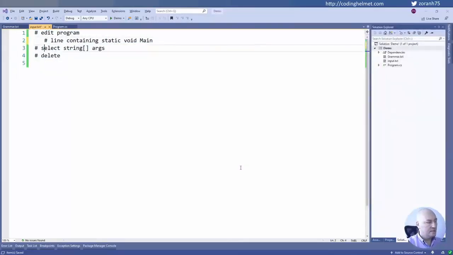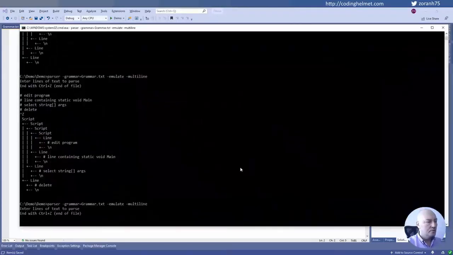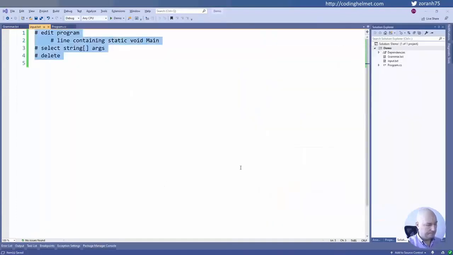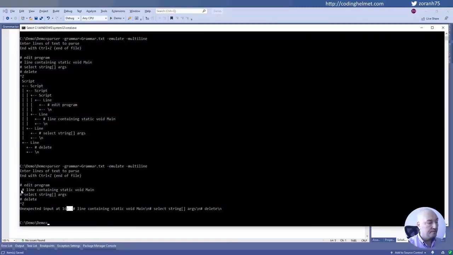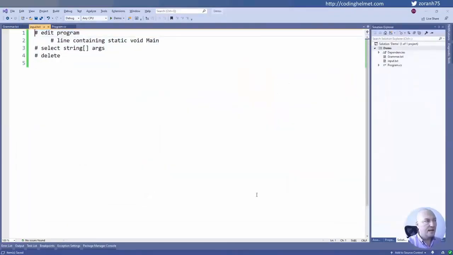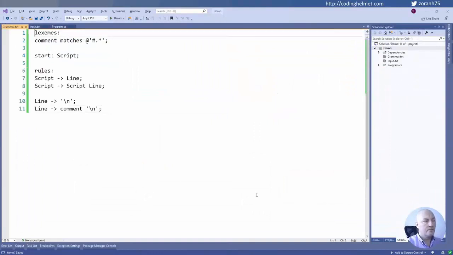What if somebody writes this? Or a tab and a couple of spaces. I'm assuring you that this will not work. Unexpected input. There is something here and it doesn't recognize it. In any scripting language, you must account for white space.